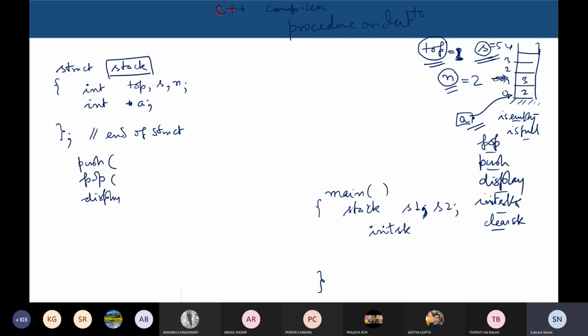We have to initialize the stack. What happened? What is the problem? Simple stack code.